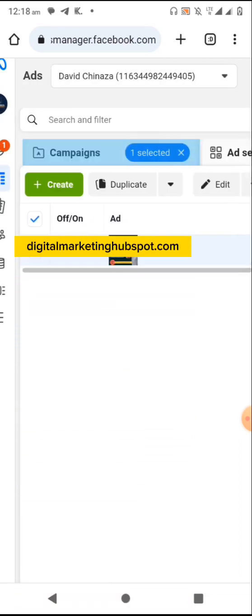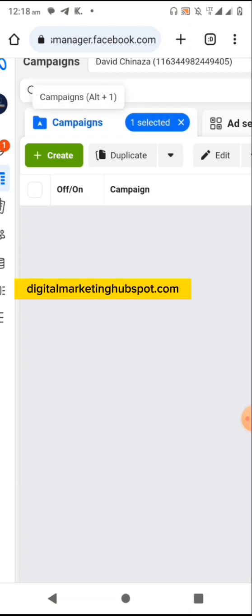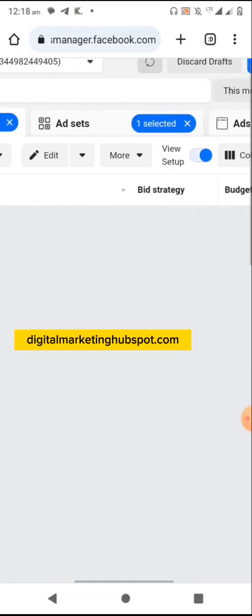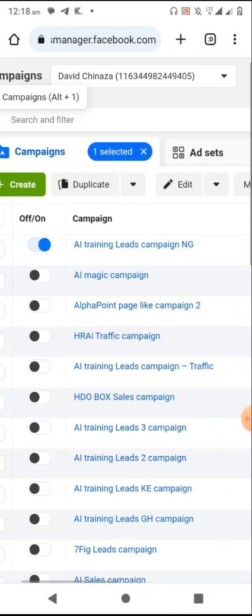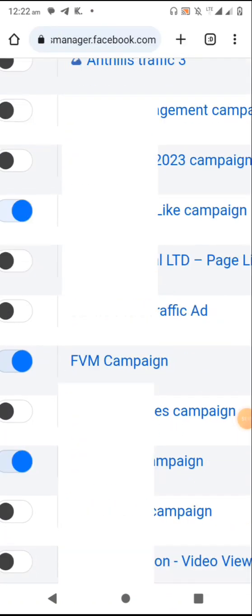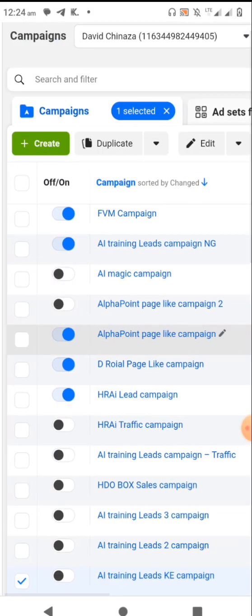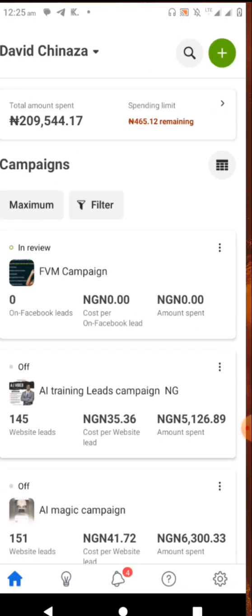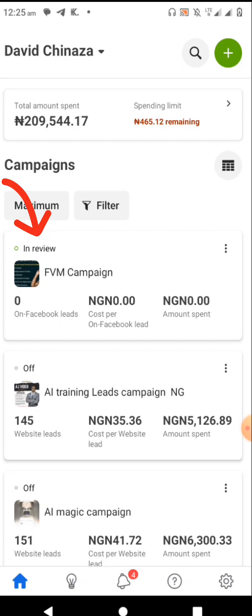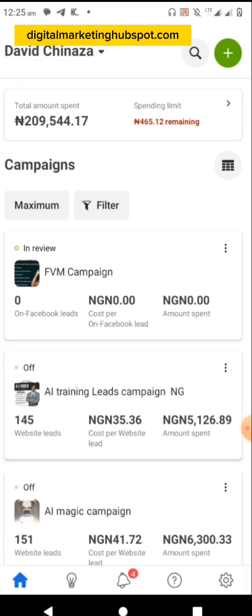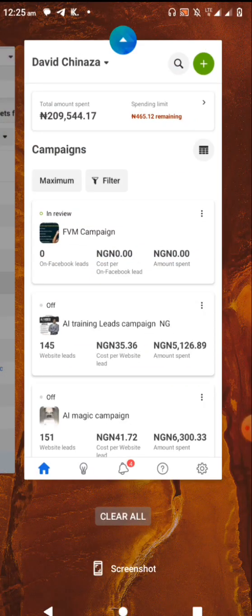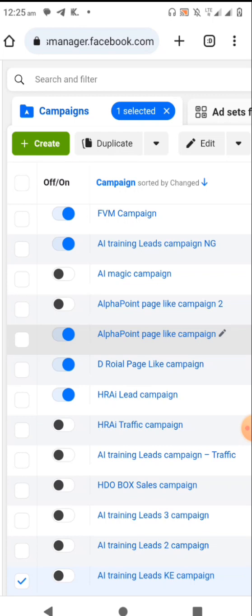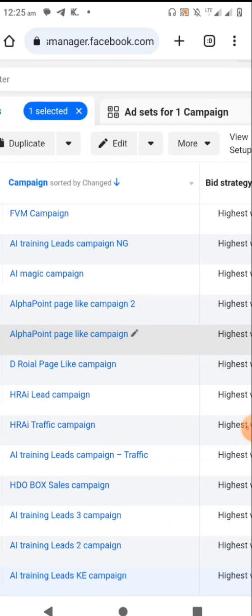So at this point, our ad is under review, and when it is published or approved, you are going to see it. So you can see this is our ad, FVM campaign. So to confirm that your ad is in review, you can go to your ads manager app. Alright, you can see it here, FVM campaign in review. Alright, I can see it on Facebook leads.